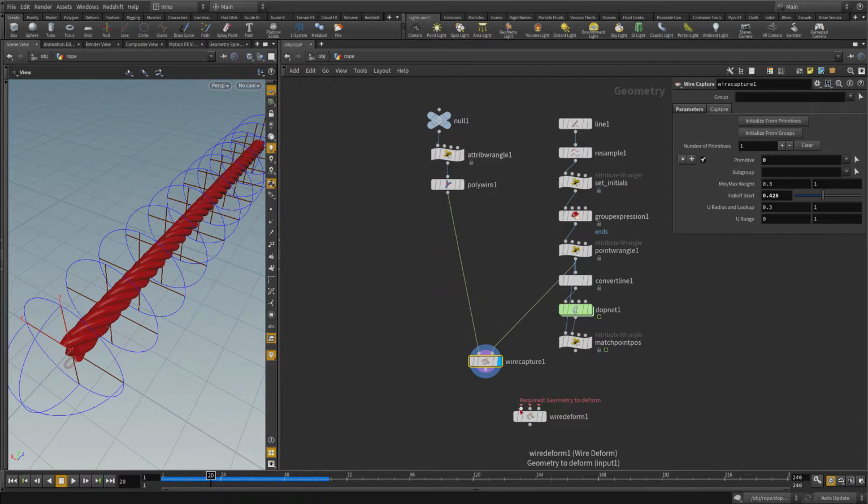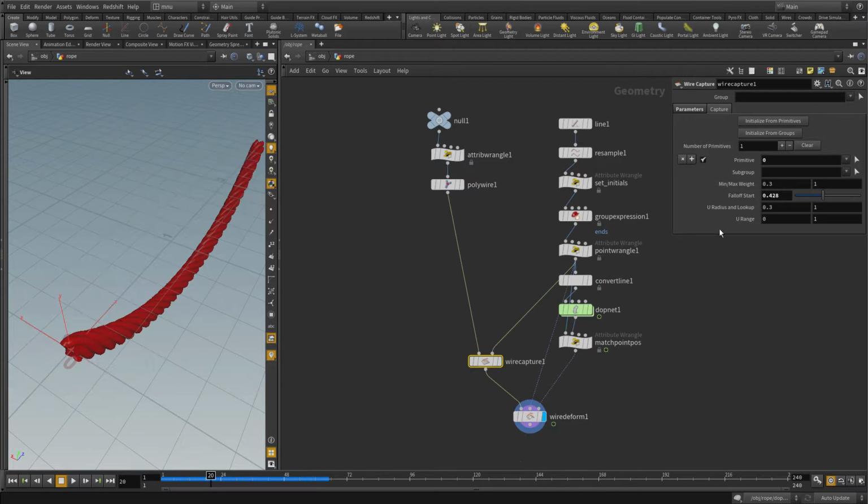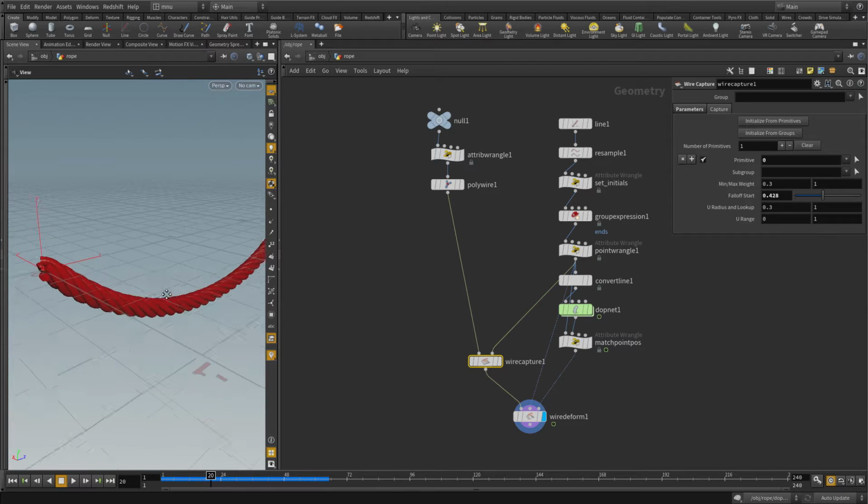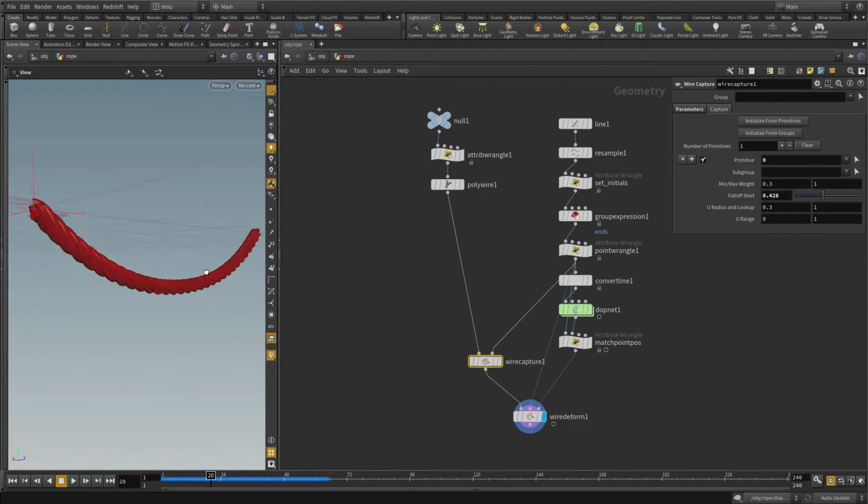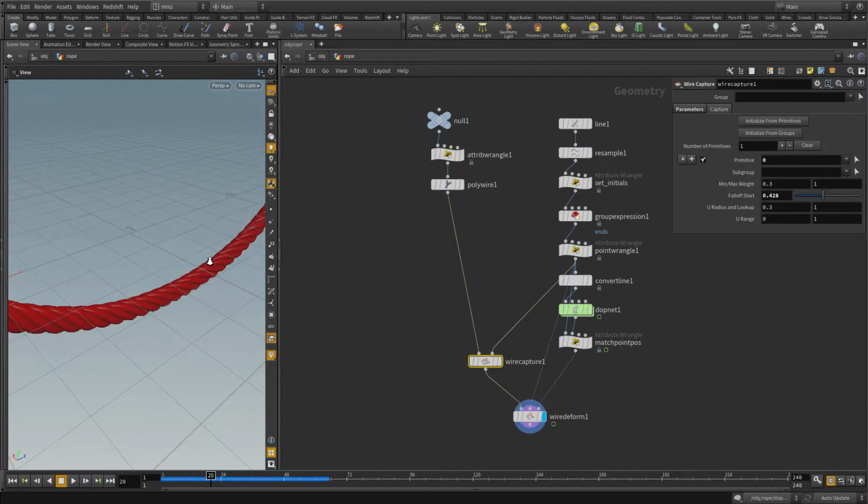We have 3 ports here. The geometry to deform, which is this wire captured geometry, then the rest wires, and the rest wire is just this undeformed wire, and then the deforming wire. And the deforming wire happens to be this here, the one wire we create from the output of the .NET. And if we now switch the wire deform on, you see that it now deforms the geometry to the wire.